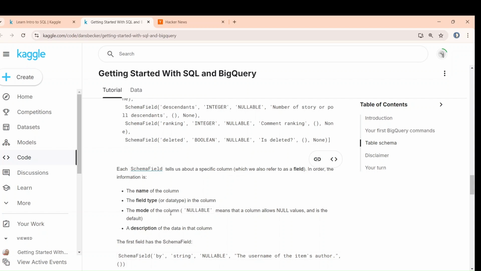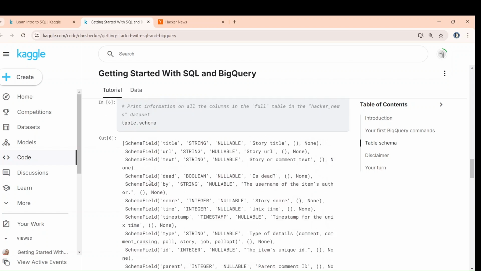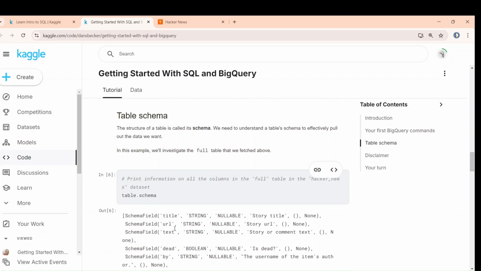Now, what is the mode of the column? Nullable. Nullable means you can keep null values. Okay. And next is the description, the description of the data in a column. This is the structure. This is known as schema. Okay. So schema field tells us about a specific column, or we can say about a field. If you want to know, then you can print in this way, table.schema. This will give you the complete table structure.